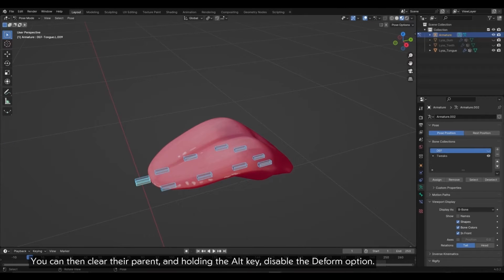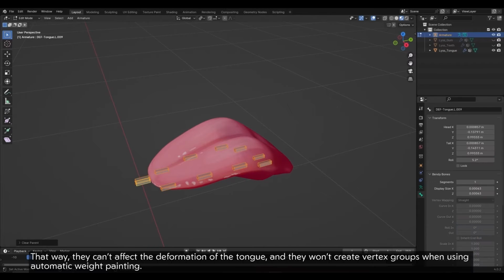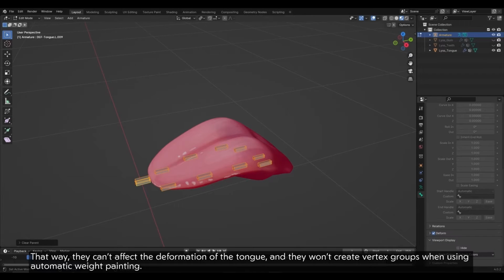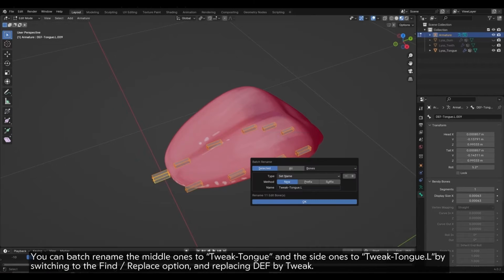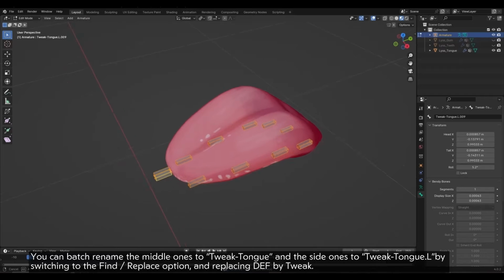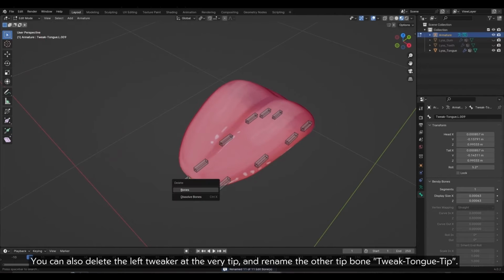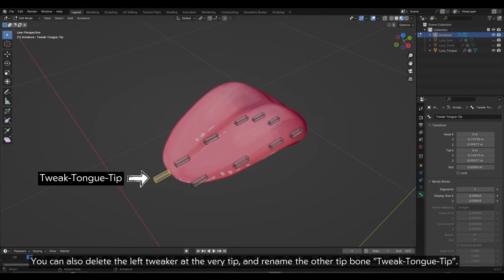You can then clear their parent, and holding the Alt key, disable the deform option. That way, they can't affect the deformation of the tongue, and they won't create vertex groups when using automatic weight painting. You can batch rename the middle ones to tweak tongue, and the side ones to tweak tongue.l by switching to the find replace option, and replacing def by tweak. You can also delete the left tweaker at the very tip, and rename the other tip bone tweak tongue tip.